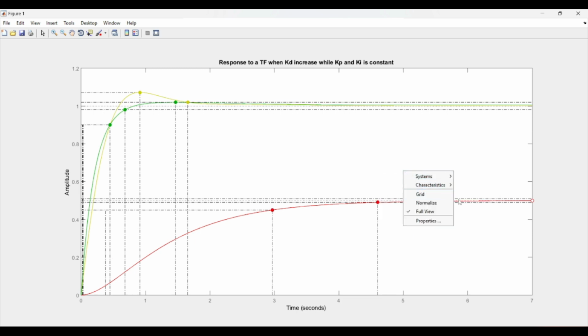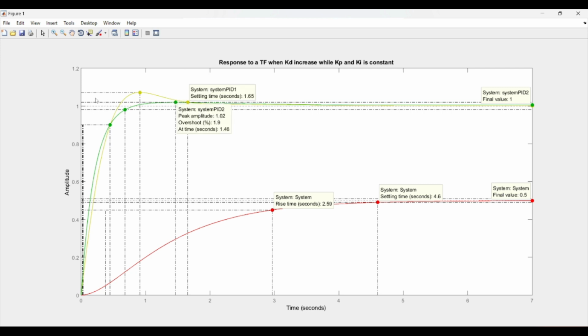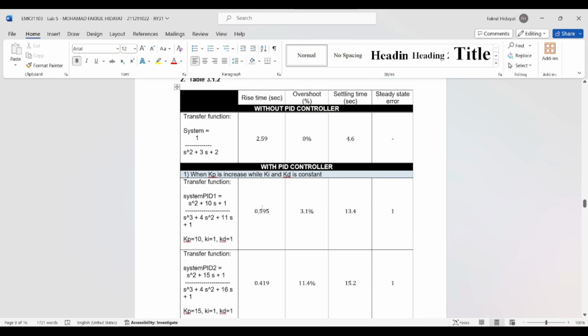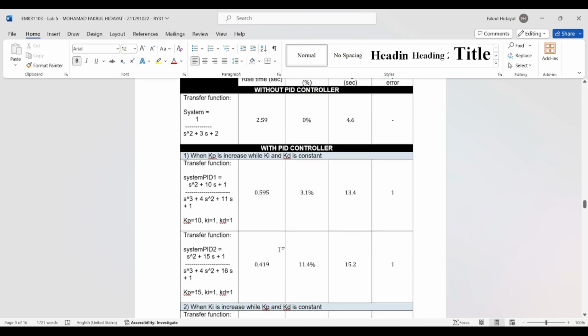First, we can see all the parameters and the final value is 1. The final value is constant and the same as the previous simulation. The changes are the rise time and overshoot. This is the response TF when KD is increased while KP and KI are constant. Next, all the parameters I fill in this table.